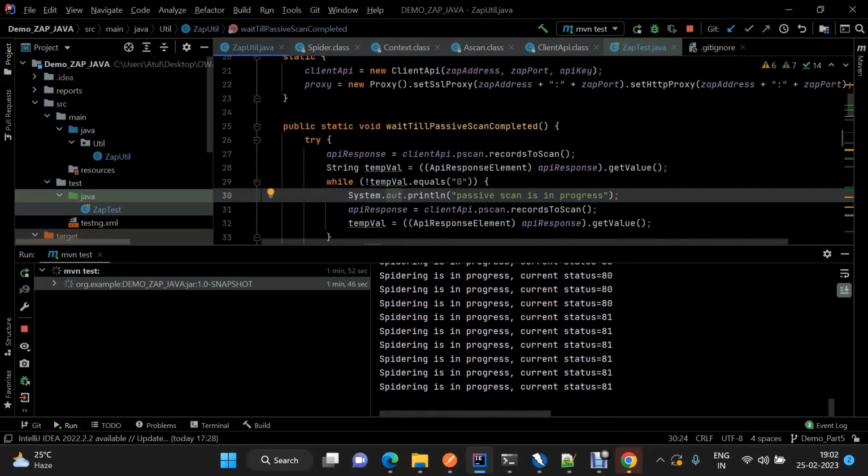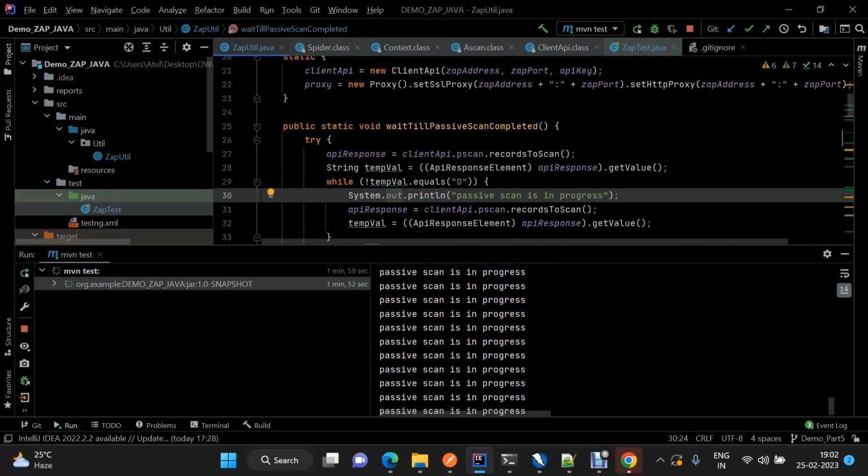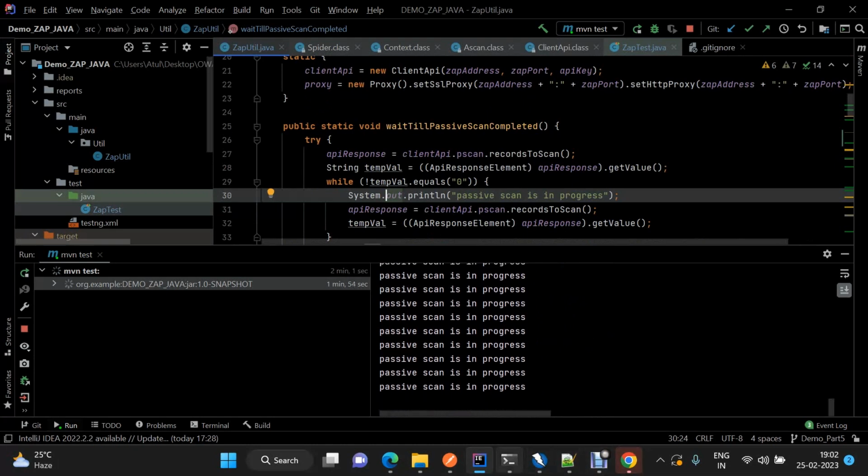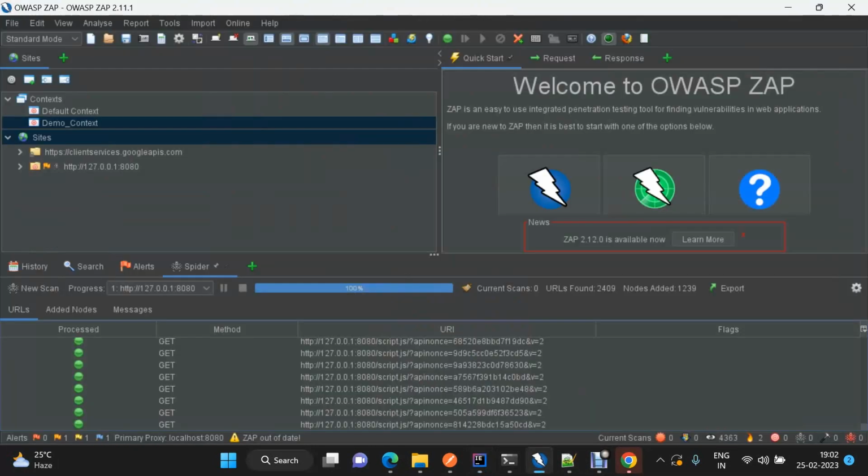Okay. So spidering 87, 90, 96, 97, 90. Yeah, see, passive scan is in progress. Okay. So if we go here, see, the records to scan are getting reduced. So this will keep happening till the time it becomes 0, right?